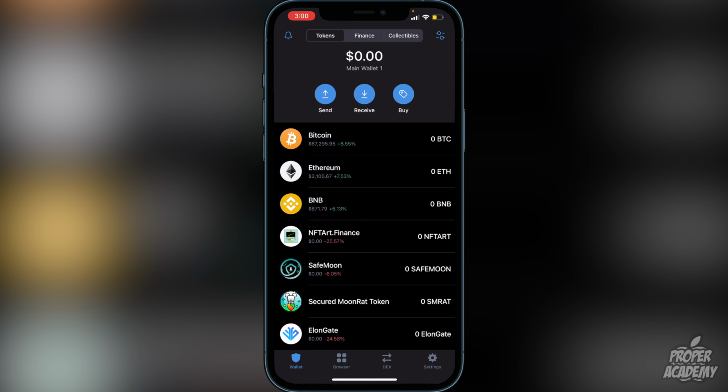Now, you will notice on the bottom of my screen, I have 4 little options: wallet, browser, DEX, and settings. If you have all 4 options, you can skip this next step. But if, for whatever reason, you don't have browser there, all you have to do is this next step. I'll have a link in the description for you to click on.